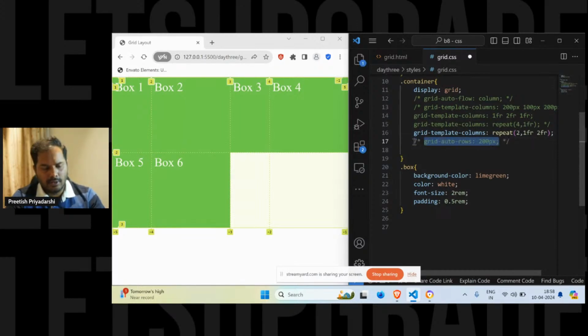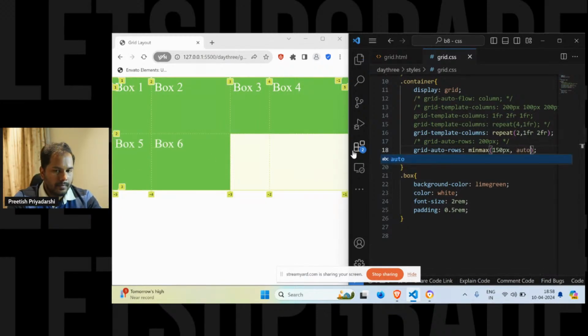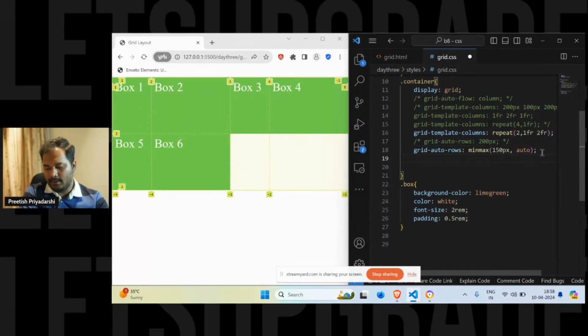So for that also, what you can do is, there is one single change you need to do right here. So min, okay, min max. So minimum, maximum. Let's say you want the minimum to be 150 pixel, and the maximum you're setting to auto. So you can see now the minimum height is 150 pixel, and according to the content it becomes more dynamic. So this is how you are adjusting the height of the row.